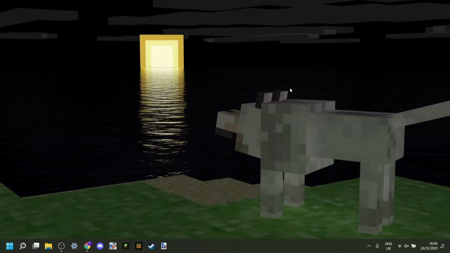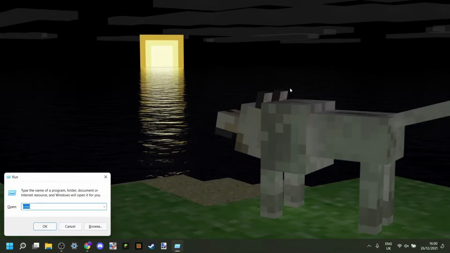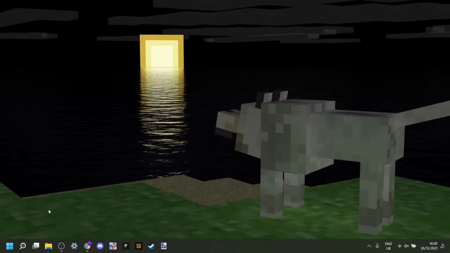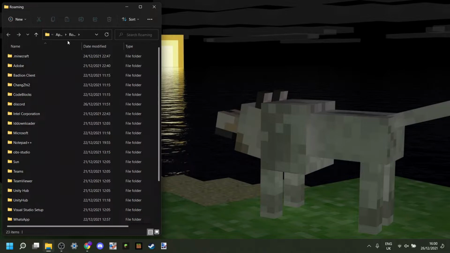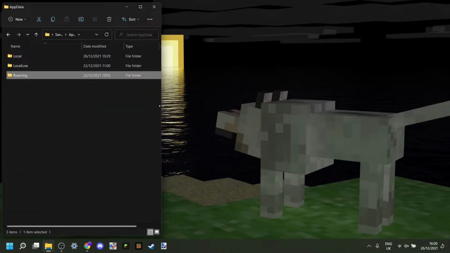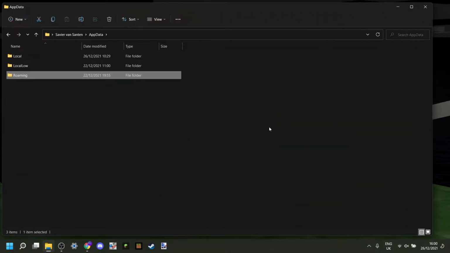Since this isn't a setting you can change in Minecraft, you can just head out of Minecraft and head onto your desktop. Then you want to press the Windows key and the R key at the same time. Then this run box should pop up. You want to type in %appdata% right there. Then you can hit enter or OK, and it should come up with this folder right here.